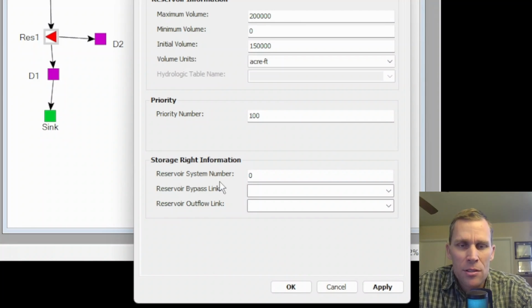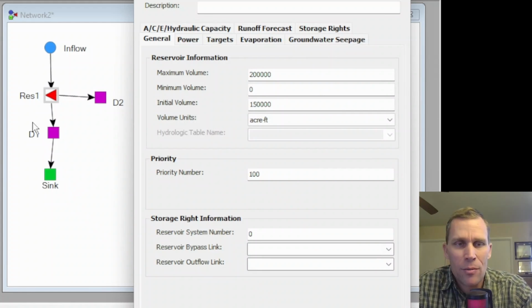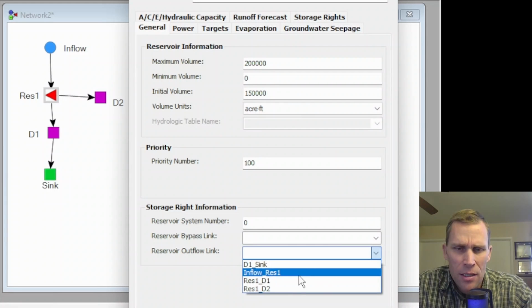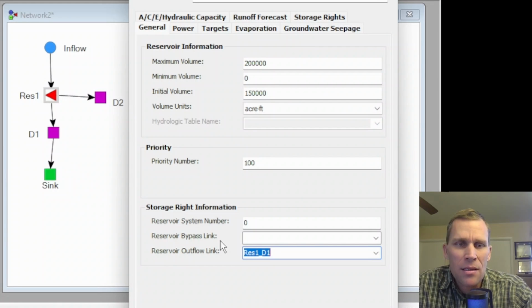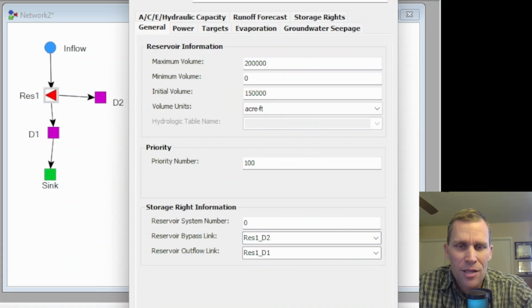We're not going to use the system number, but what I want to do is identify which links are the main reservoir link. That would be the link that is generating hydropower. That would be from Res 1 to D1. So I'll go ahead and make that selection. And then the bypass link, this would be the link that does not generate power. So I will set that Res 1 to D2. All right, so that's how that assignment is made.